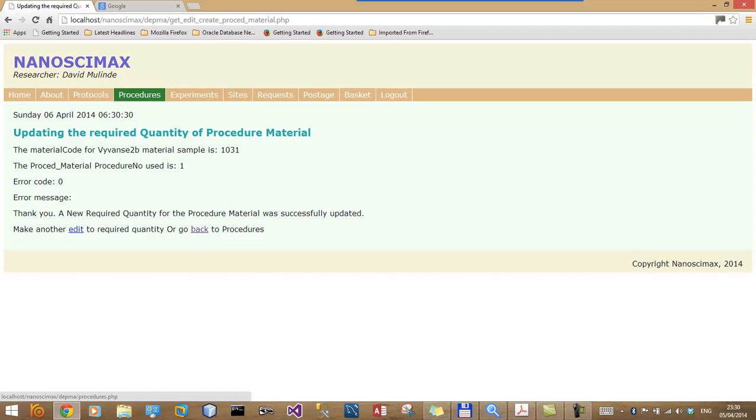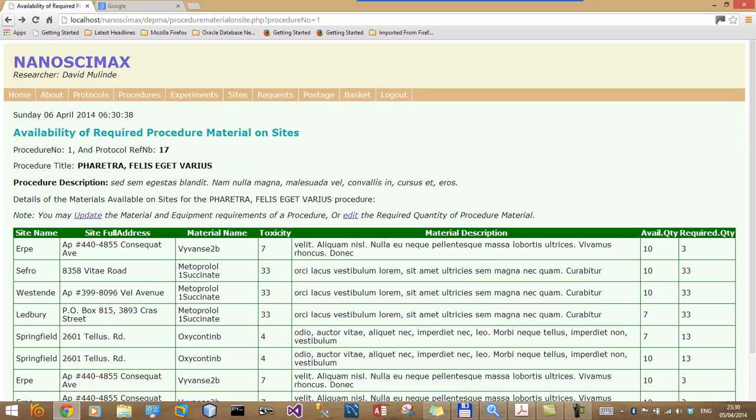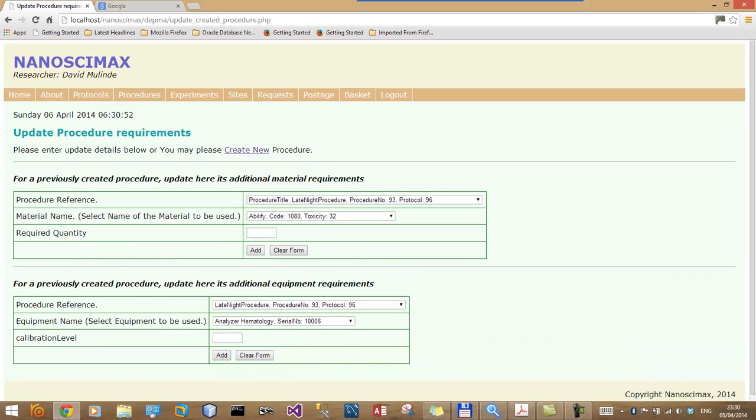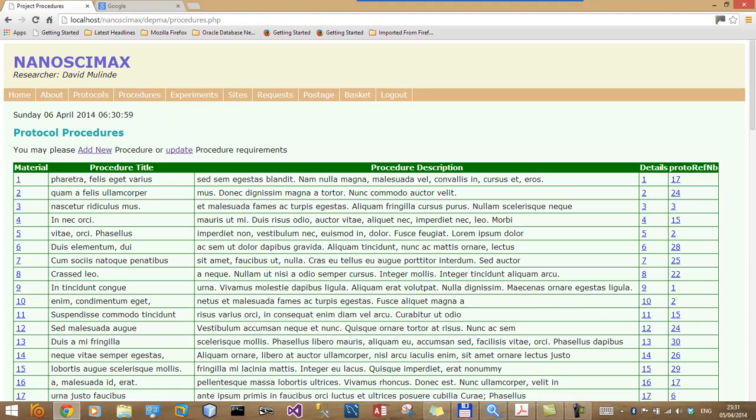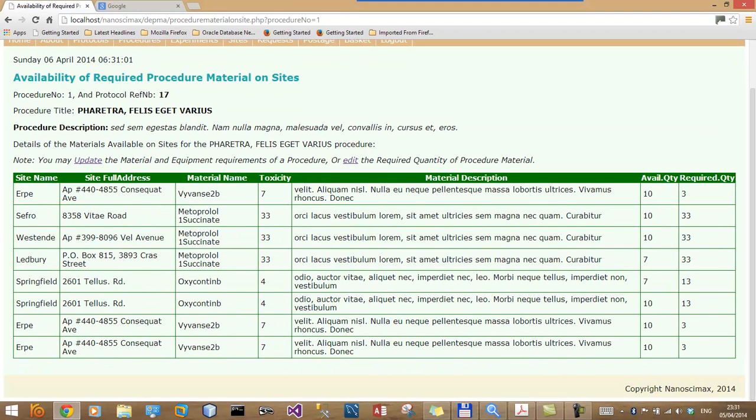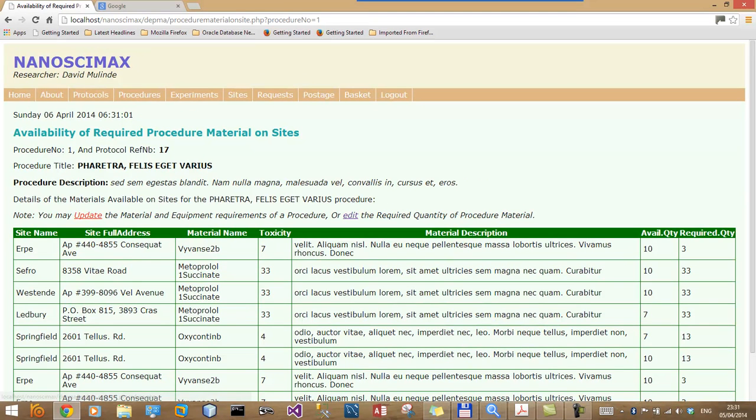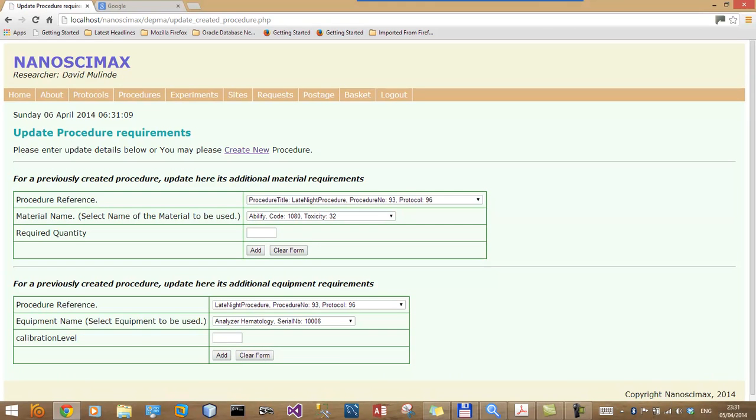Okay, so let's go back and see what it has done for us. And yes, required quantity now is 3 instead of 11. Sorry about that. So if you created this procedure already and you need to add more materials and equipment to it, you use this page. You've seen already that I've added procedures down here. I've added more of this from this site, but we can add more materials, for example.